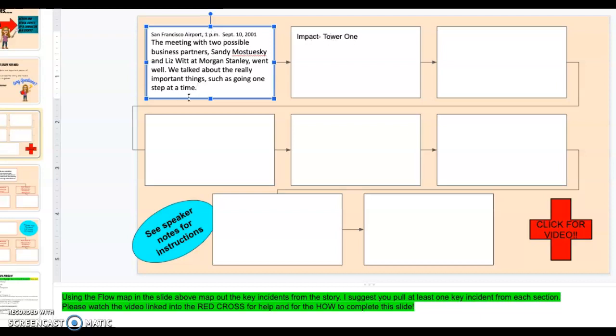We're citing, we're copying in our key incidents, and we are picking which ones we think are most important for this story. Obviously, him having a business meeting is most important for us to start because that's why he's in New York City.